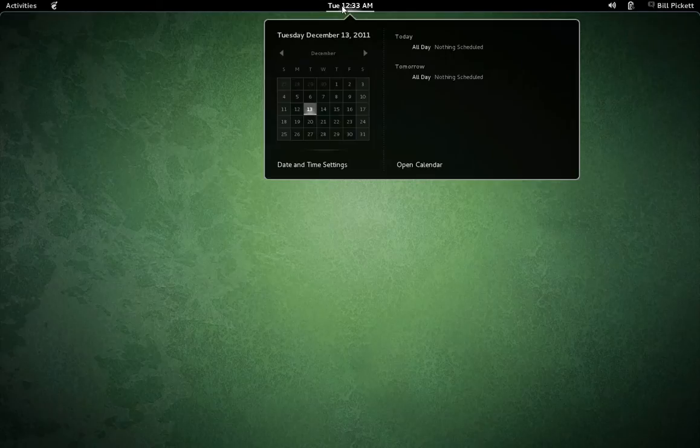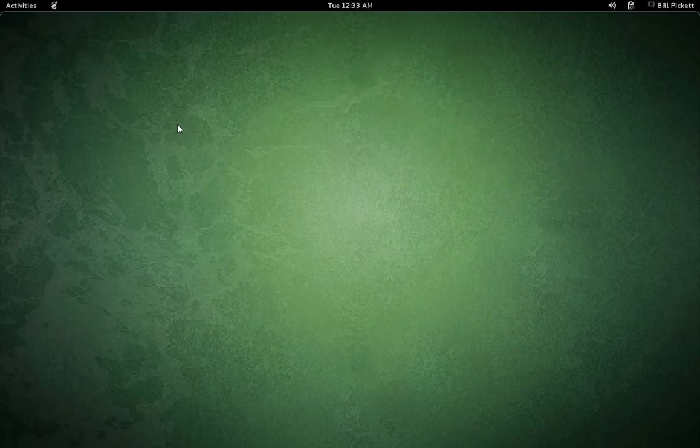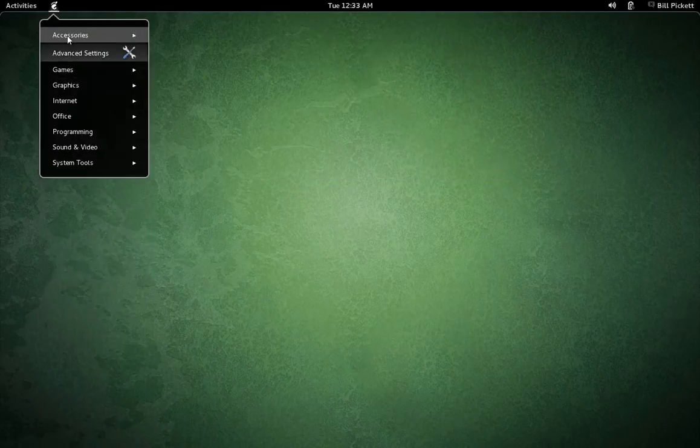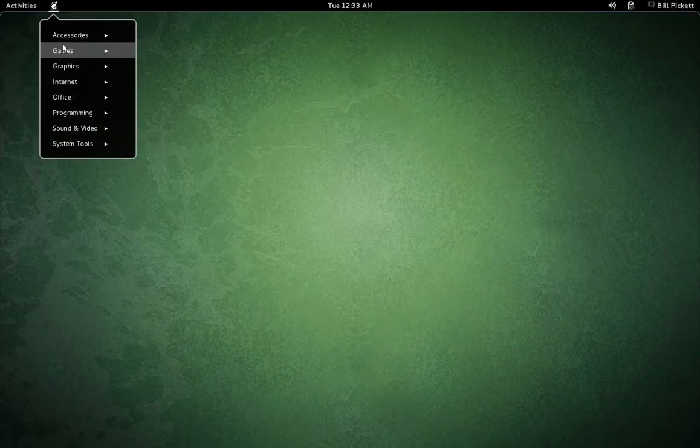Over here you have a calendar. You know, shows today's date. You can set up appointments and stuff in there if you wanted to. Then you have a system menu, just shows you all the applications that are available on your computer.